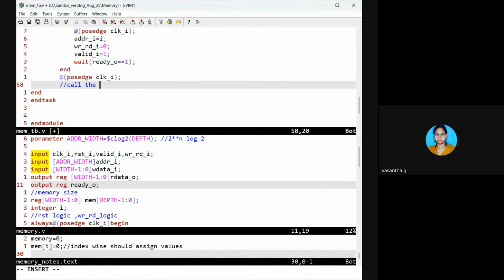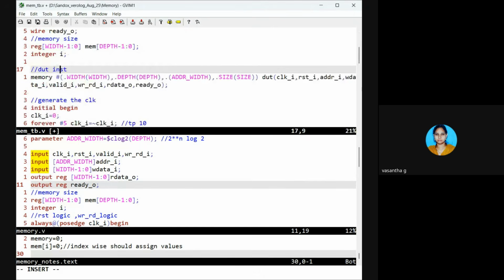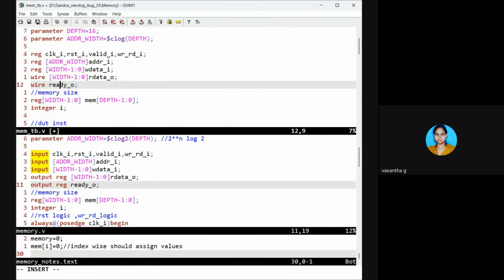Call the reset task. Instead of writing all the registers one by one, what are the registers from the test bench? You guys can look over the code and tell me what the reg variables from the test bench are. Clock and reset. Apart from the clock and reset, because we already generated them, how many registers are there in the test bench?